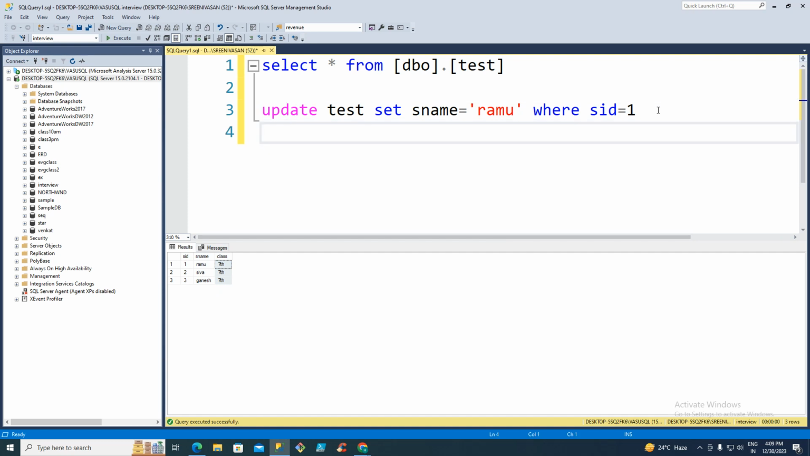Similarly, if you need to delete any specific record, we can delete it. Delete from which table are you going to delete? The test table. Normally, if you need to drop all records, we have truncate directly. By using truncate, we can drop all records without the structure of the table. By using drop, we can delete the entire structure and records of the table. But if you need to delete only a specific record, we can use delete from.